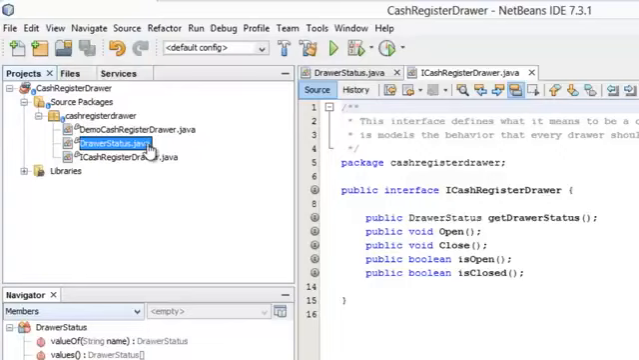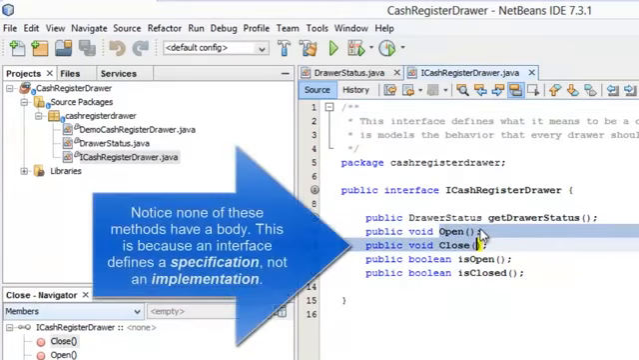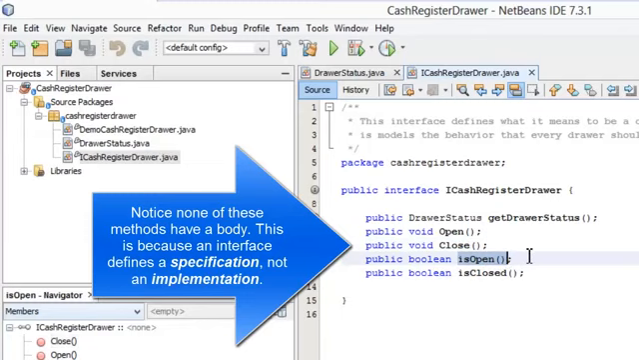Okay, so the first class that you see that I have selected here is called iCashRegisterDrawer, and this is what it means to be a cash register drawer, in my opinion. Right? As the designer of the interface, this is how I decided to implement it. I have a method called open, which opens the drawer. I have a method called close, which closes the drawer. I have a method called isOpen, which will tell me whether or not the drawer is open. And I have another method which will tell me whether or not the drawer is closed.